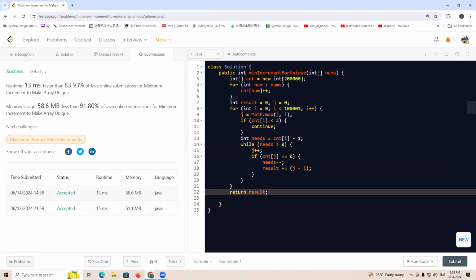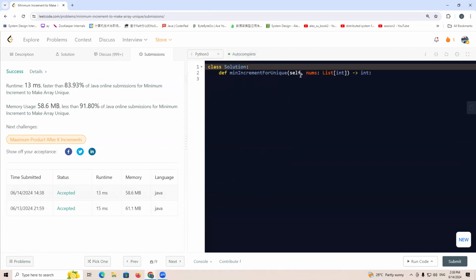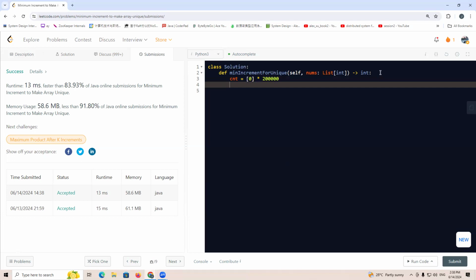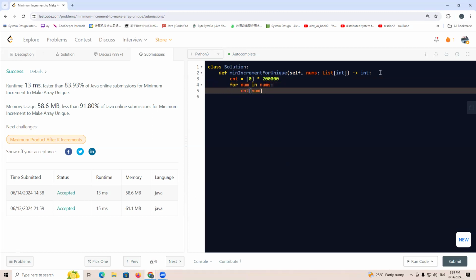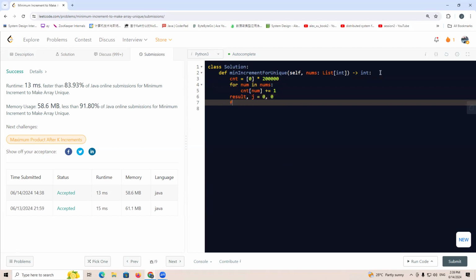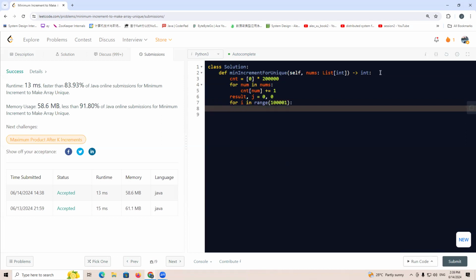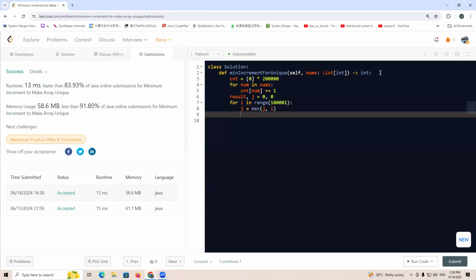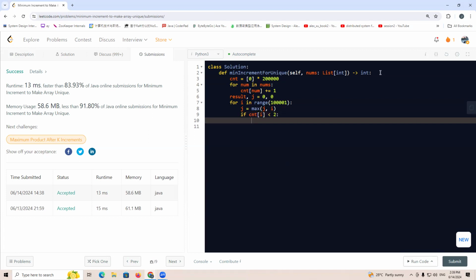Let's write this as Python code. So let's have a count equal to this one multiplied by 200,000. And for num in nums, we're going to have count of num plus equal to 1, right? And we have result and j as 0, 0, for I in range. Then we are going to set j equals to max of j and I. Then we say if count of I is smaller than 2, we just continue.